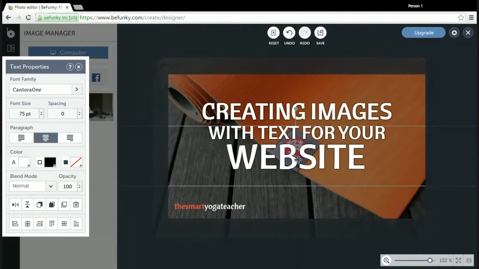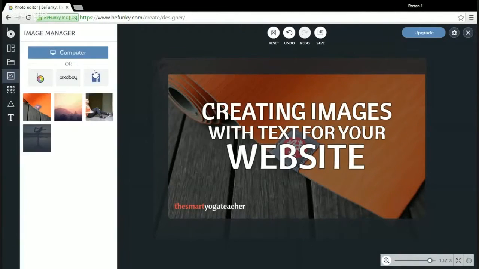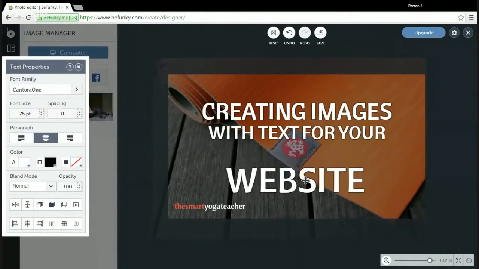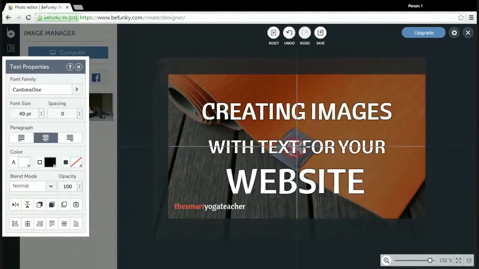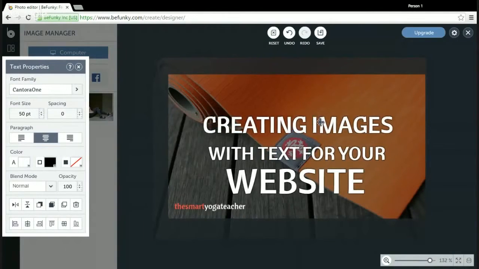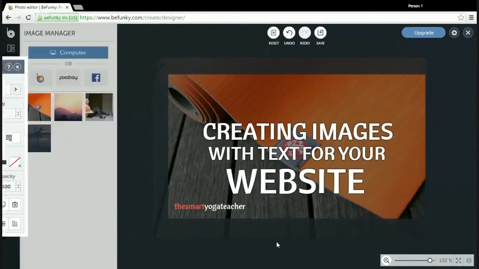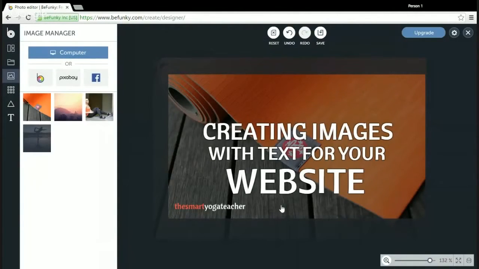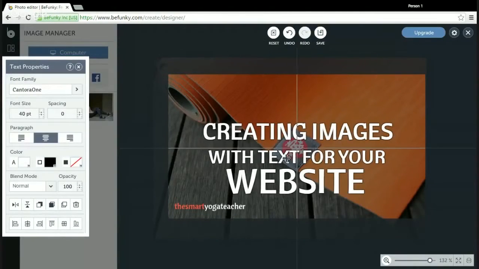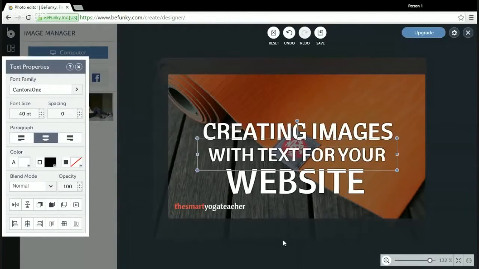Okay. So now I've got my image and I've got the text on top of it, and let's say I wanted to move something or maybe make it a little bit smaller, all I have to do is click on these text boxes now and move anything around the way that I want to. So I've got my image, and this is pretty much done.